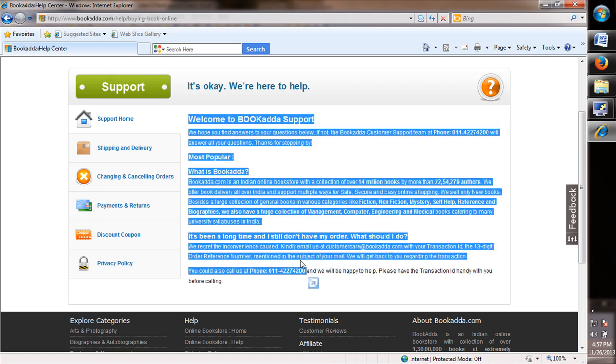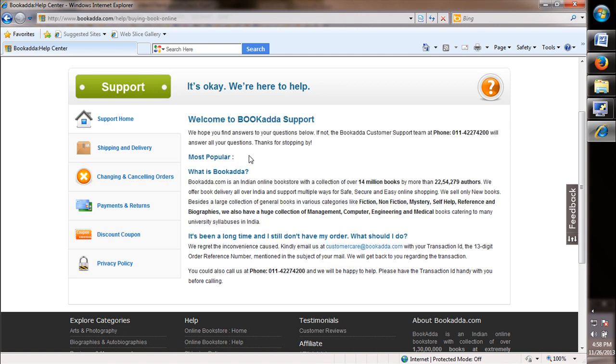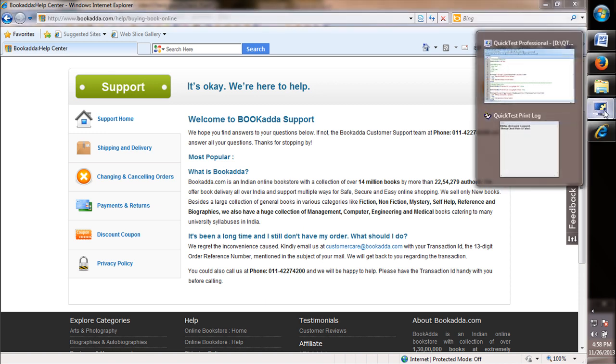But sometimes in a regression cycle or maybe in future maintenance, the font of the page or maybe the size, or maybe extra content gets added in this page, which is wrong. So for this reason we use text checkpoint. Correct? So how to apply text checkpoint?